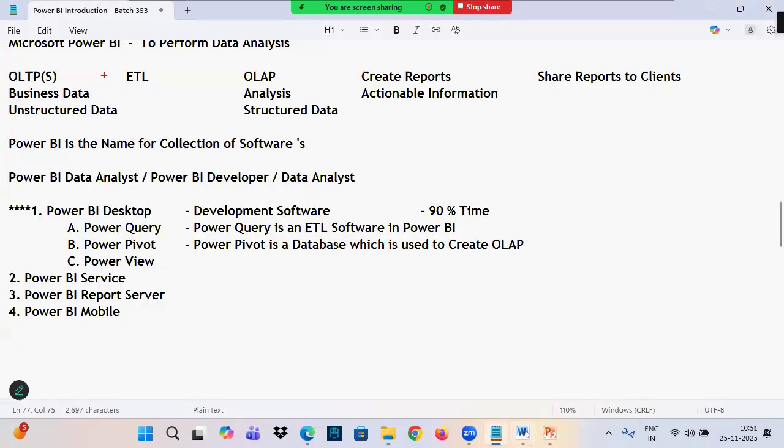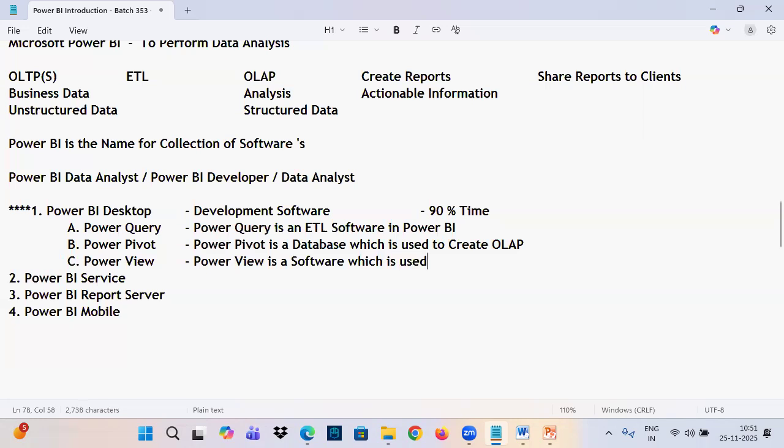Okay, guys. Now we understand ETL will be performed in Power Query. OLAP database will be created in Power Pivot. We'll learn more about them. Next step is creating reports. You will create the reports in Power View, guys. In which software? Power View. Power View is a software which is used to create reports. I use Power View software in order to create the reports.